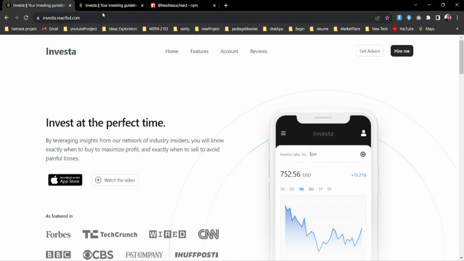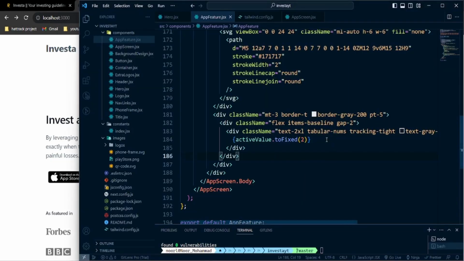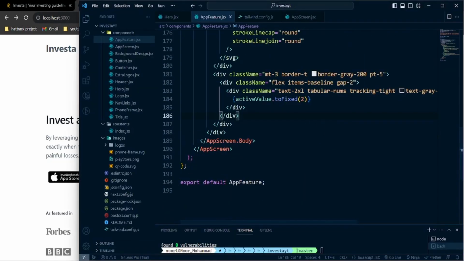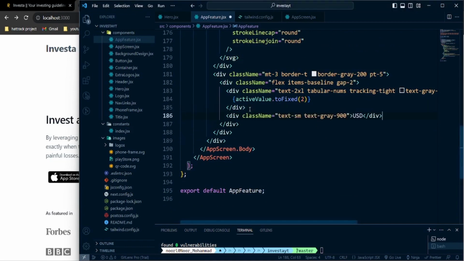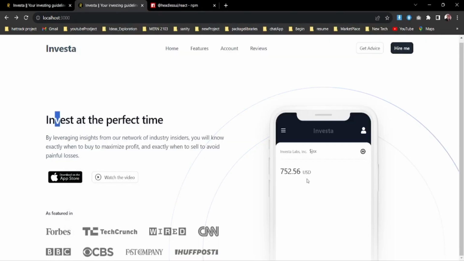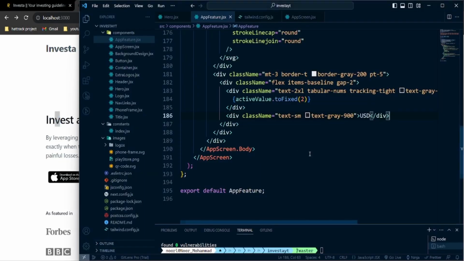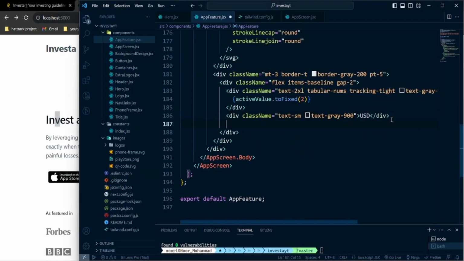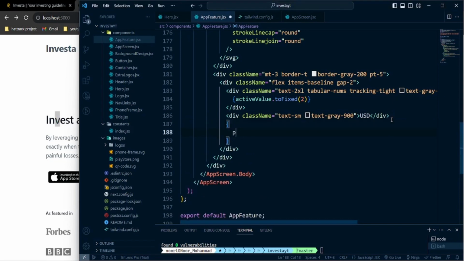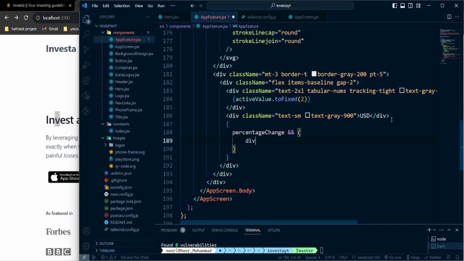We also need to pass that USDT. Below this one, we're gonna pass that USDT to create the USDT tab. Now we also need to create the percentage portion, so we're gonna go through with that percentage. After that we're gonna pass that. If a percentage change is available there, then we're gonna return something. We're gonna return a div.